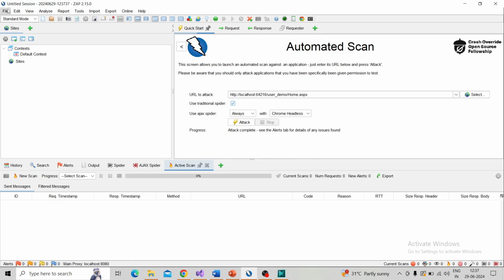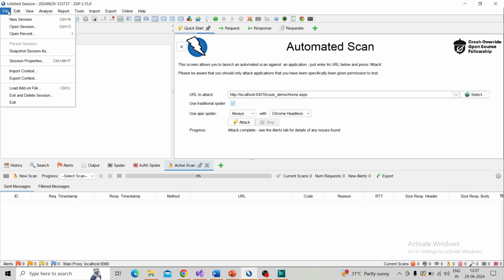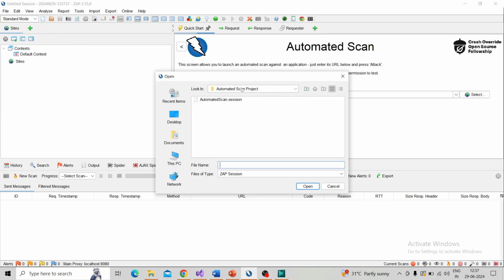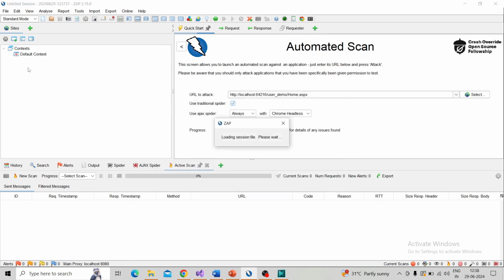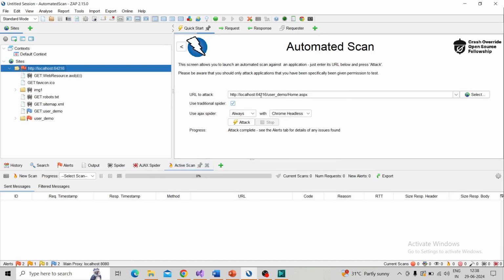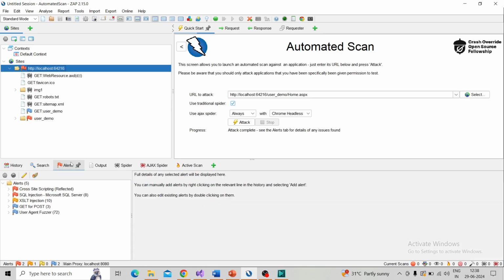When you need to open a saved persist session, click on File, then Open Session. Here I previously created the automated scan session. Choose the session and click on Open. You can see the content has been loaded. Yes, you can see the project is loaded, and you can see the alerts.